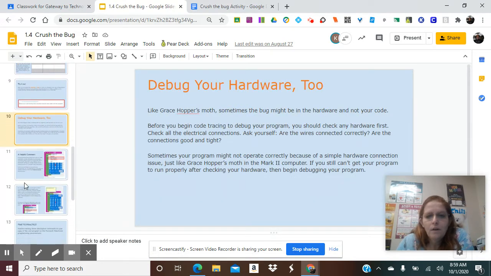Like the moth that Grace Hopper found, sometimes the bug might be in the hardware and not in your code. So if you have tried code tracing and figure out, well, it's not your code that's the problem, maybe your wires are mixed up. Maybe your wires are crossed. That's where that term comes from. So maybe they're not connected correctly. So once we start plugging things in, then you're going to need to know, well, it's not my code, so it must be something else. All right.